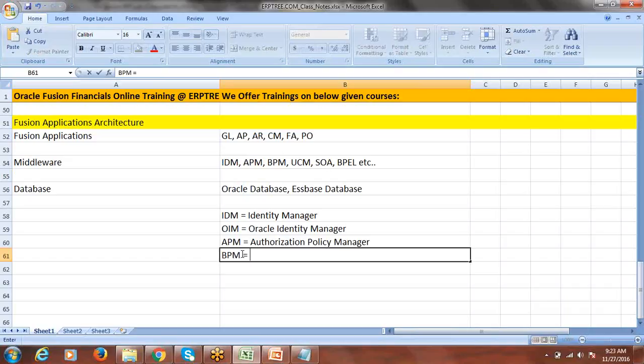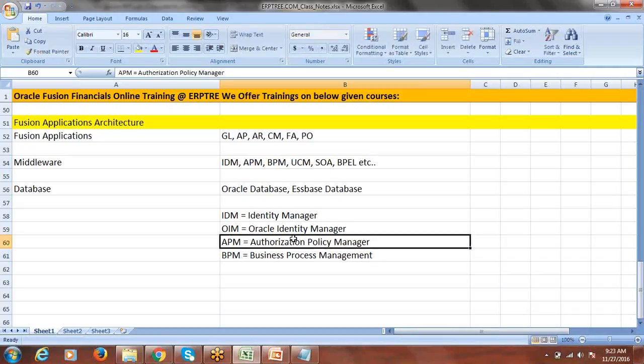BPM stands for Business Process Management. Through BPM, in EBS we know we have AME, the Approval Management Engine application. Through AME, you can manage the invoice approvals and other approvals also. But in Fusion, in place of AME they have given BPM. It's equal to AME.